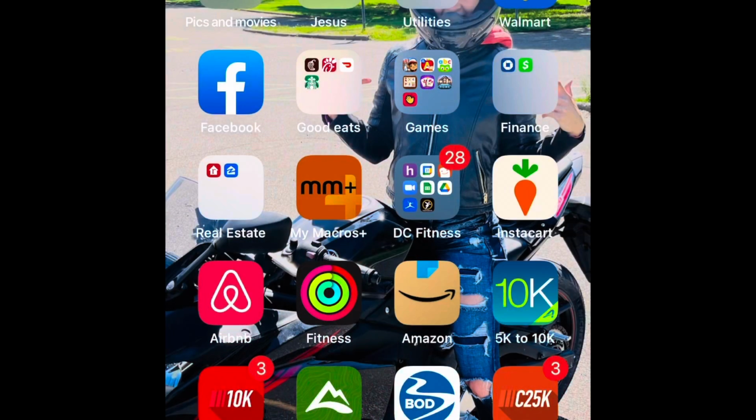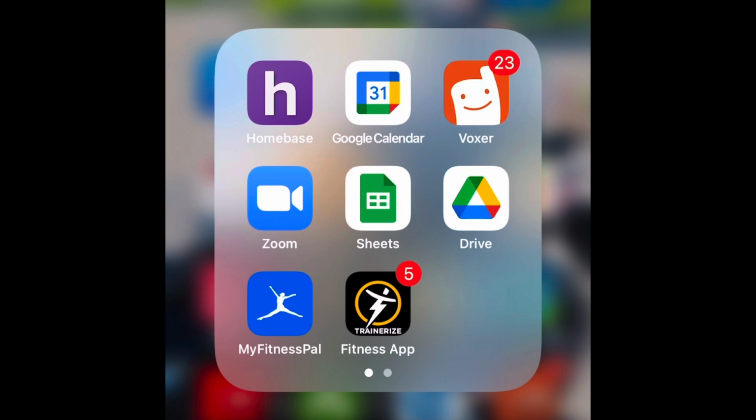All right, you guys. So the first thing that you're going to need to do is make sure that you have MyFitnessPal downloaded on your phone. Make sure you have logged in. You don't need the paid version. You can just do the free version. That will absolutely work with this.